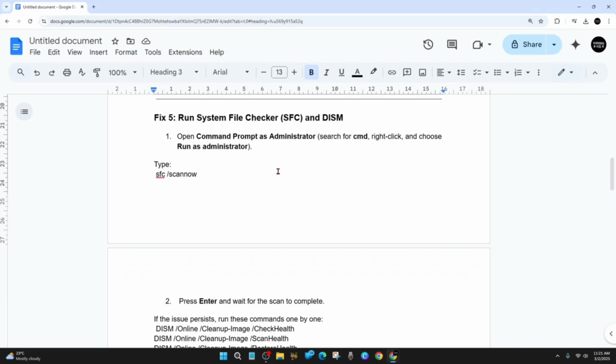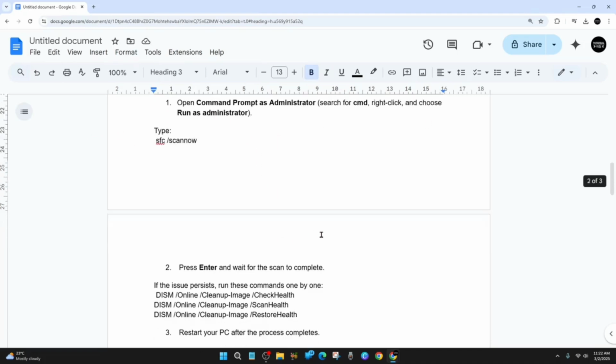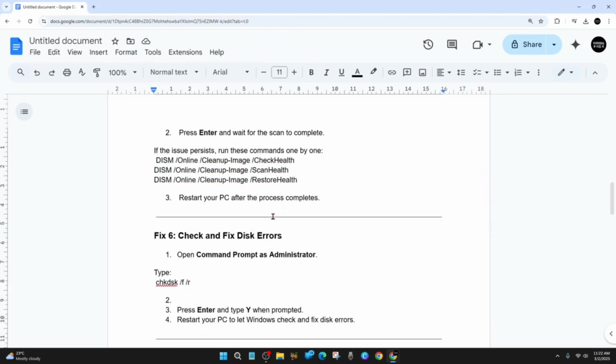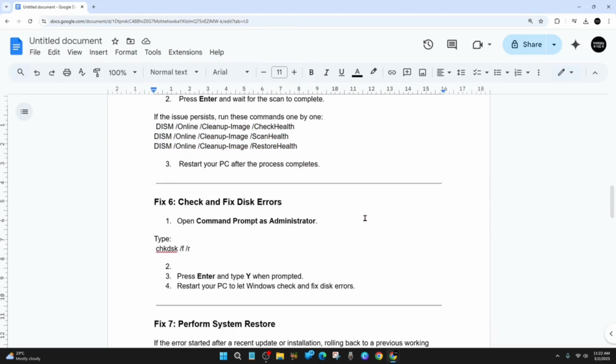Fix 5, you can run system file checker. Open command prompt as administrator: search for CMD, right click and choose run as admin. Type in sfc /scannow, press enter and wait for the scan to complete. If the issue persists, run these commands here one by one and then restart your PC after the process completes.